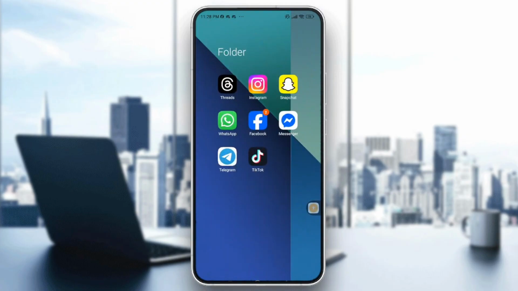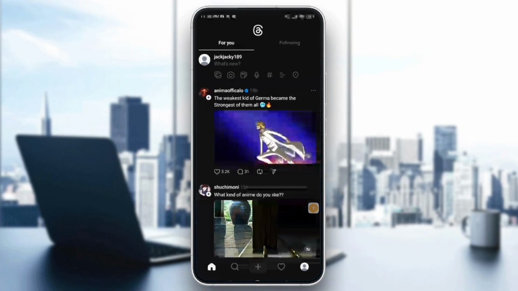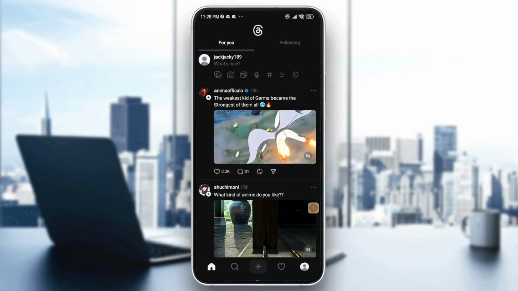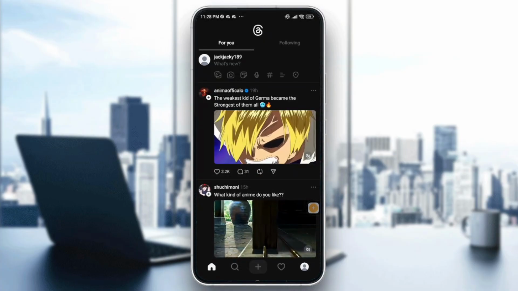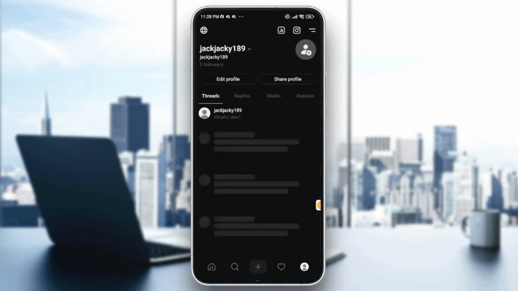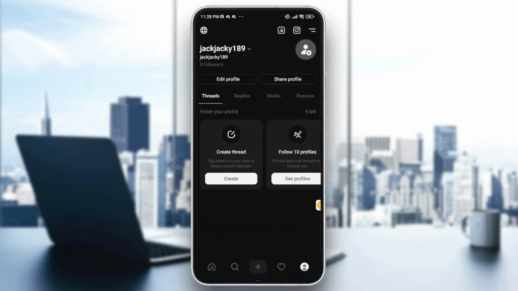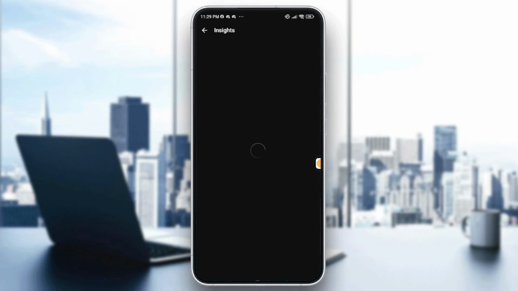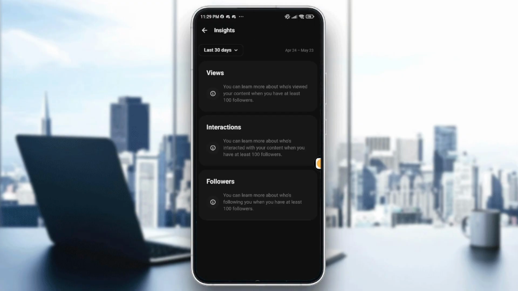So let's go into Threads, and after that I want you to head over into your profile in the bottom right corner right here, tap on it. Alright, so right here, as you can see, we want to go into insights, and the insights icon is that one. Once you tap on it, you will have access to your analytics.